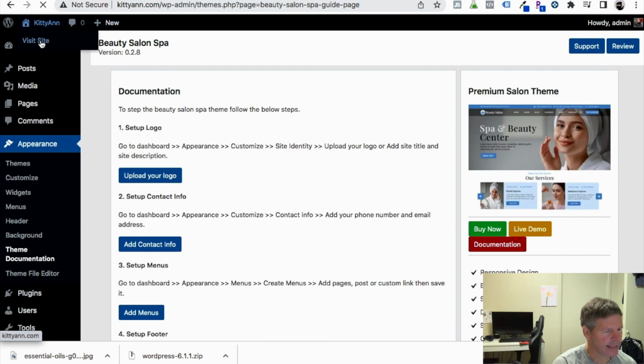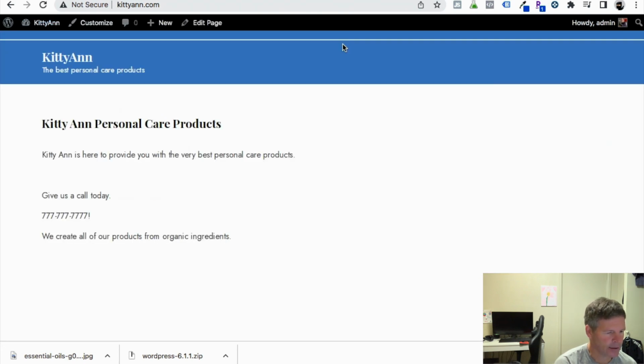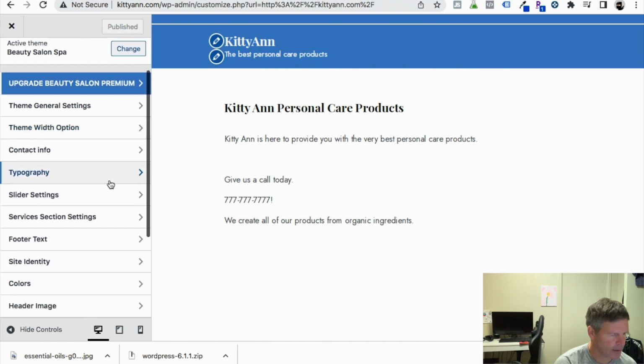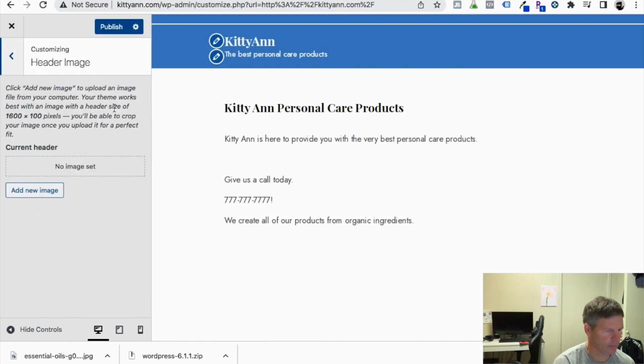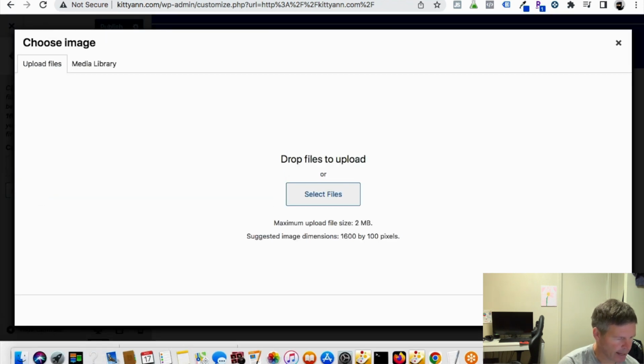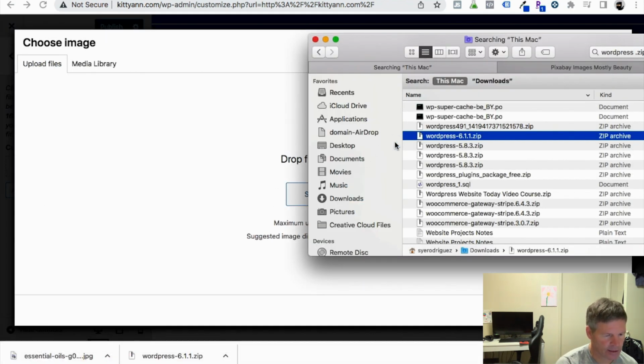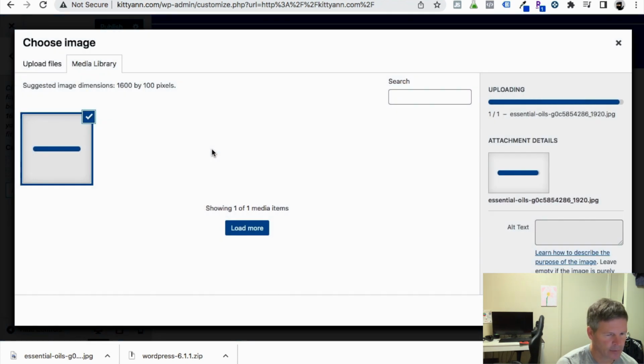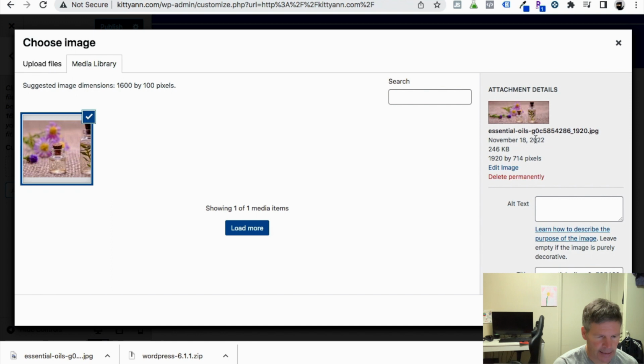We're going to go ahead and view the site again. And so this is what it looks like before we do anything to it. But we're going to customize it a little bit here. Let's see what we've got here. Header image. Okay, we'll go to header image. I'm just going to add a new image, and we're going to drag that file that we just downloaded here. There's this image that we had. It tells us that the ideal image size is going to be 1920 by 714 pixels.